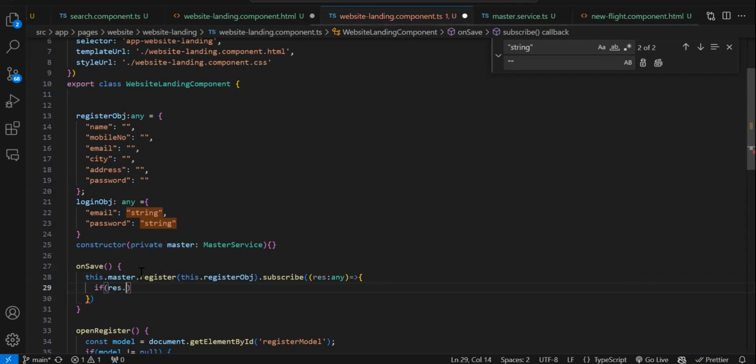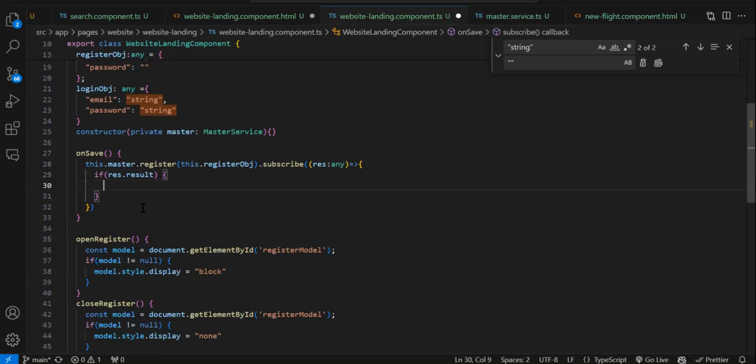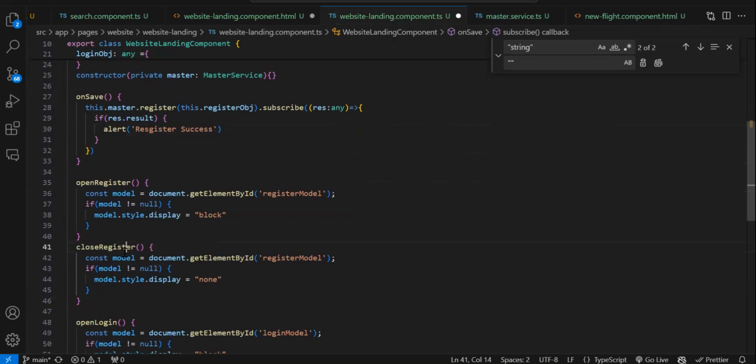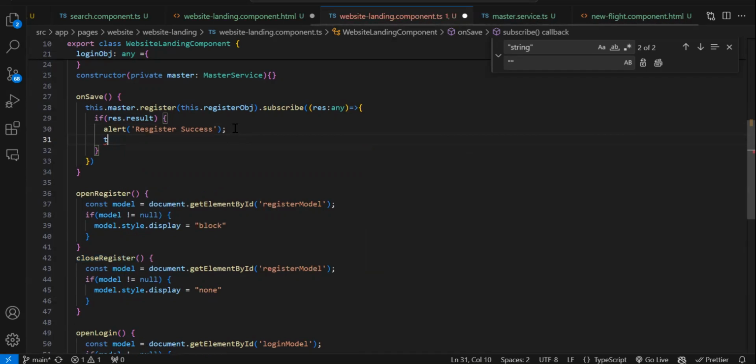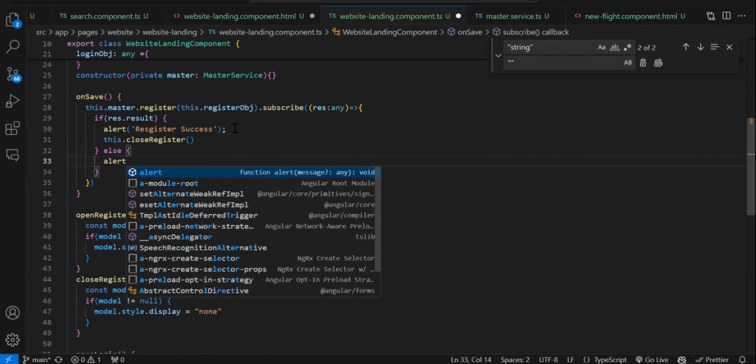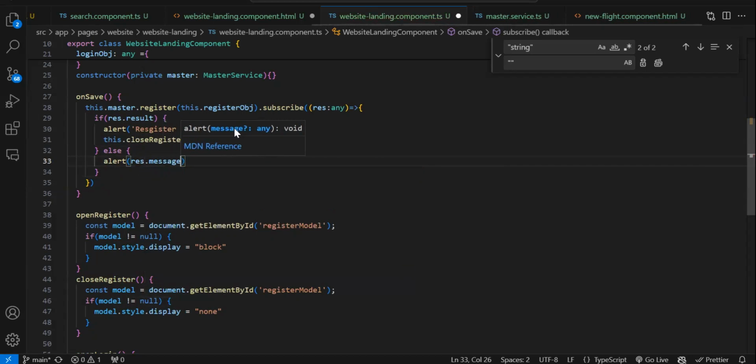Here we just need to add that normal check for if it is success or not. First we will display that registration is success. And once it is success, then we will close the model pop-up. To close the model pop-up, we need to use this function. And if we have the error, we will show error in the else block. The alert message we get from the API only. That's it.